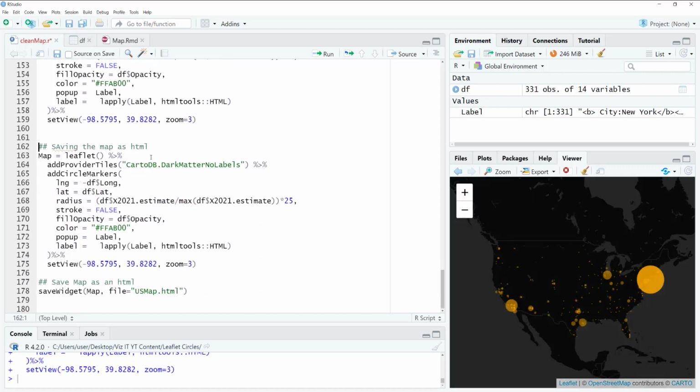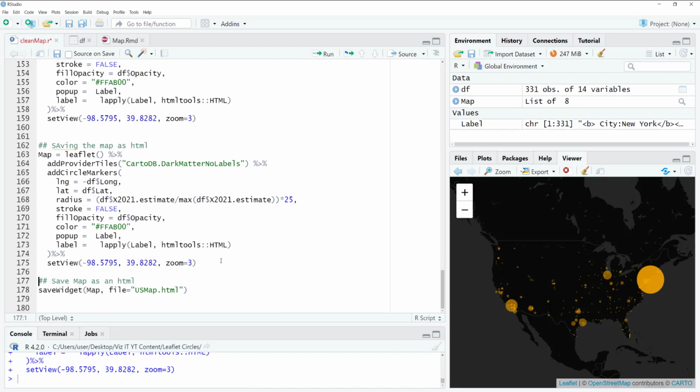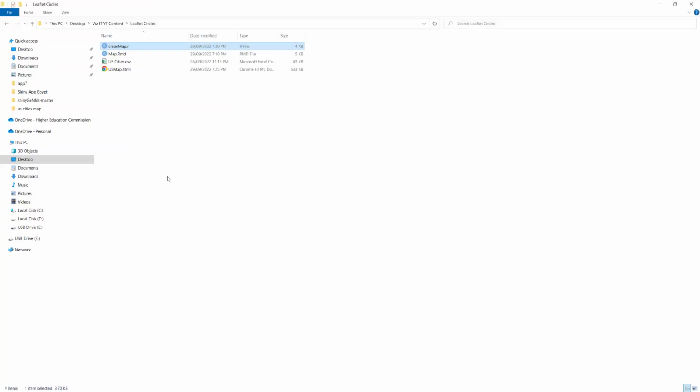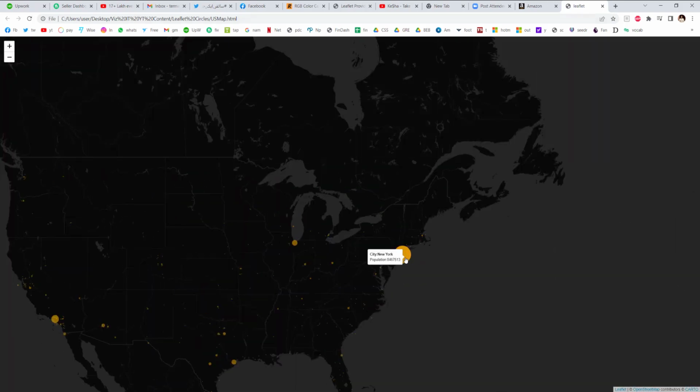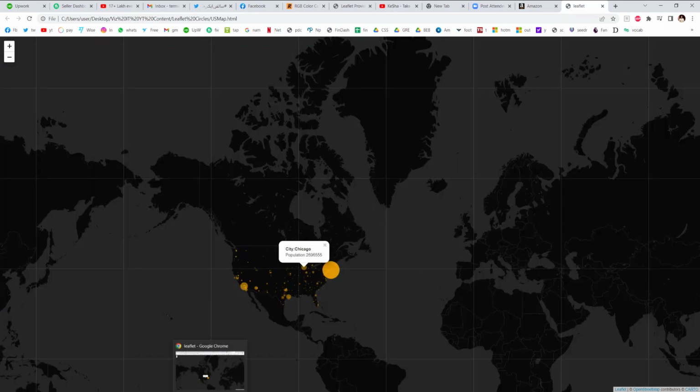And then finally, you can also save this map as an HTML. Okay, first we need to save this leaflet map as an object, which I will call map, and then you can just use saveWidget, the name of this object, and then just use file equals to, this will be the output file. And if I do this, you can see over here, this is how it looks like. So you can just zoom and see Chicago, and so on.